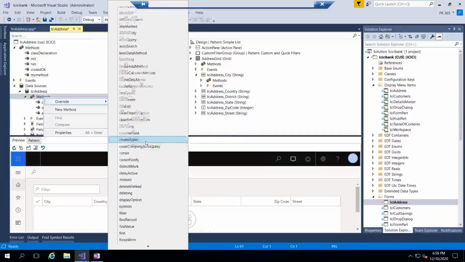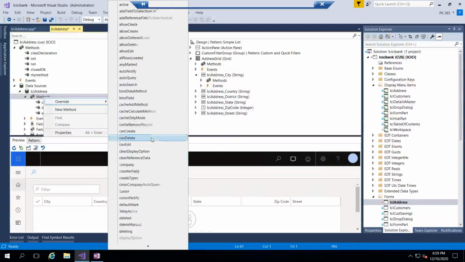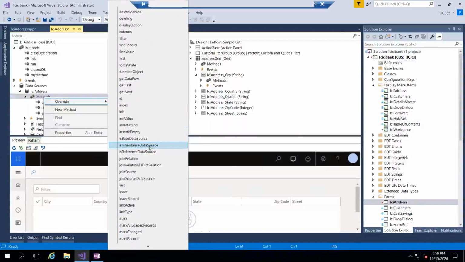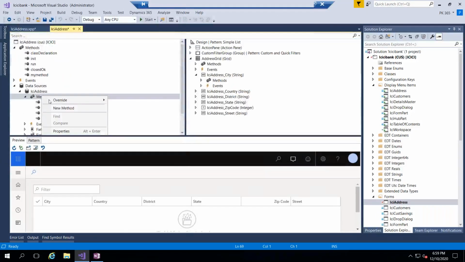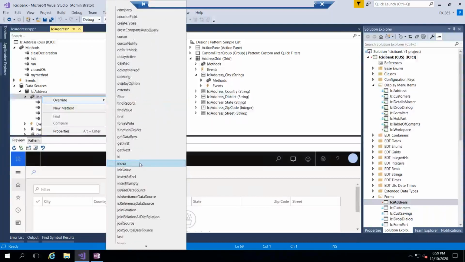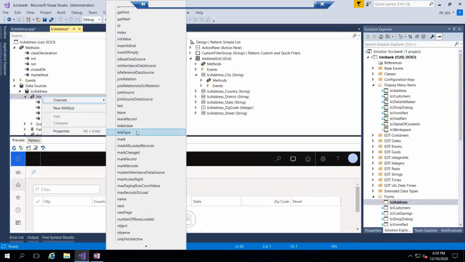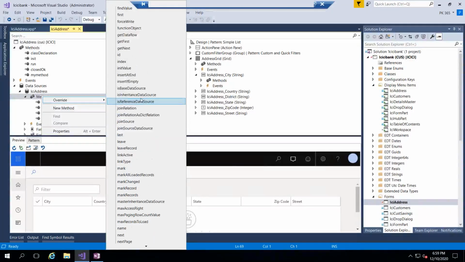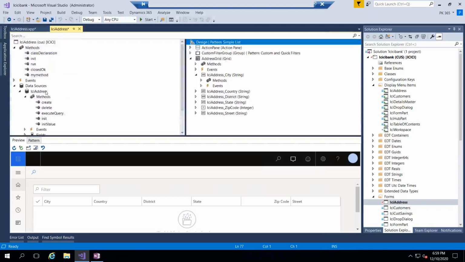Now you can see what else are the methods. Execute query, init, there should be something with init. See that? Init value. I have the init method, and then we have one more method called init value. This init value, I think you have seen at the table level as well. What is init value here? It is used for initialization of the values. The same thing happens for the form data source.